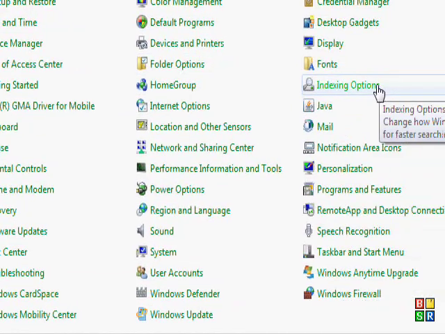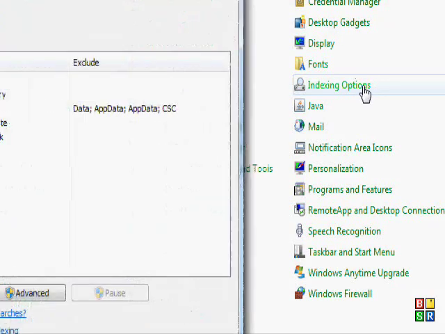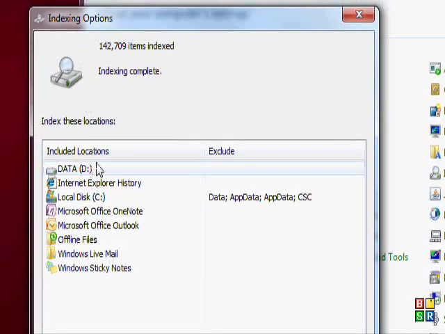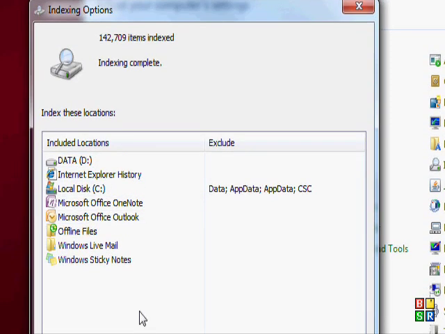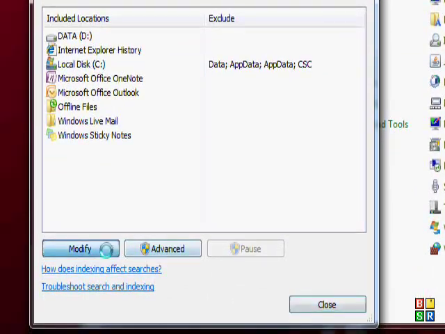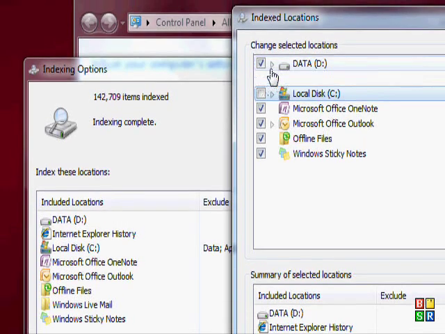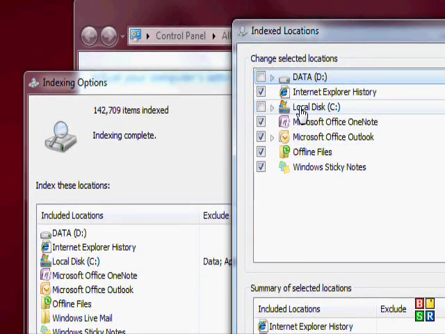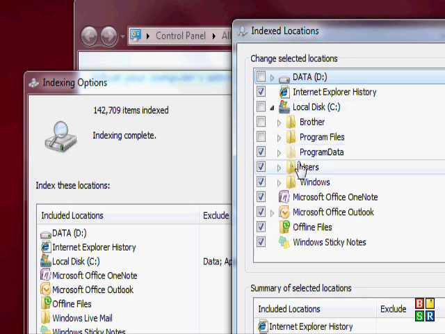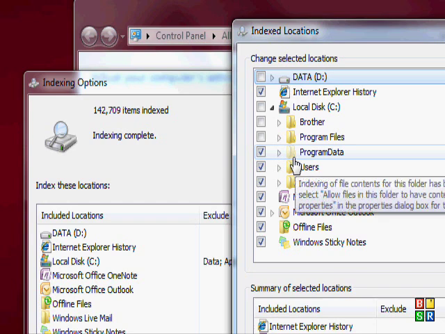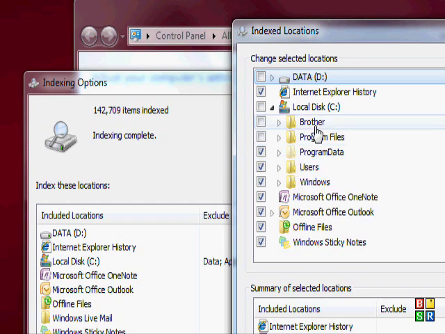In the control panel, you'll find indexing options. Within the indexing options, you'll see what it is that's being indexed here, included locations. You can go to Modify or Advanced. I'll go down to Modify. Now, by default, I added a few things already here, but you'll see the Internet Explorer history, OneNote, Outlook is being checked, and in the C drive, program data, user data, a few directories will be indexed for searching.